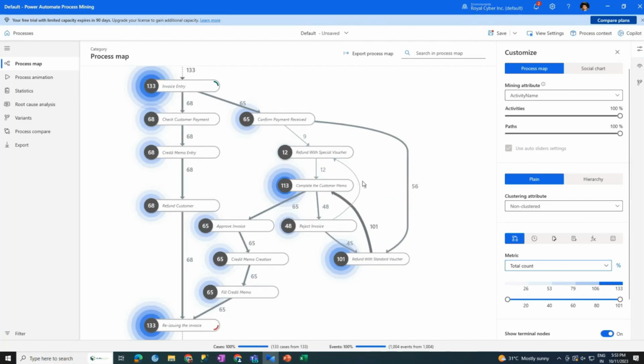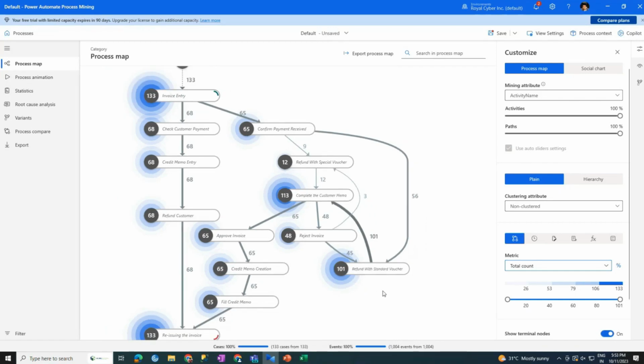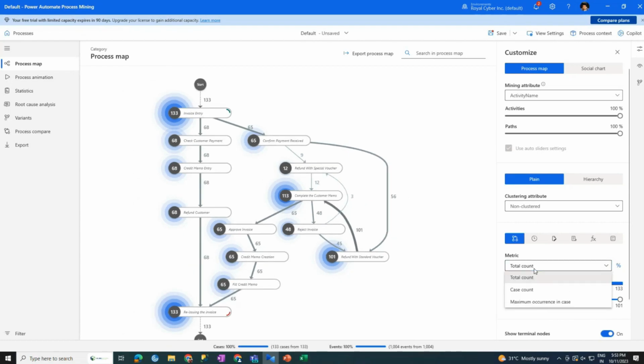If you go for this, you see the refund with the special voucher, that is the total number of times it is involved in such kind of refund process. And if you go for the standard voucher, you see this has more involvement in the entire refund process. And if you go for a different metric filter, go for the case count.